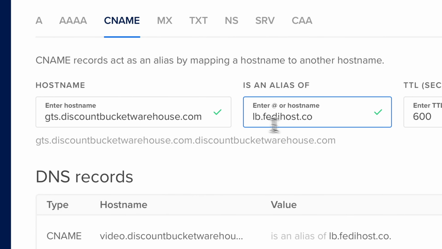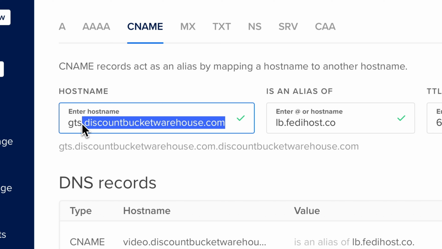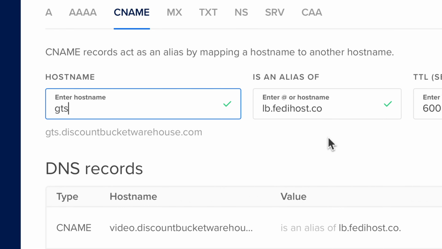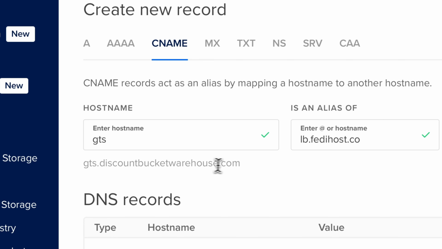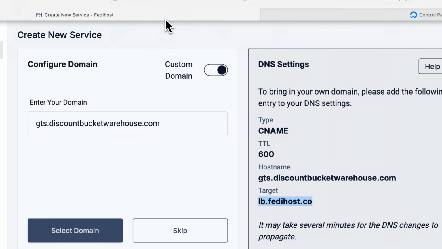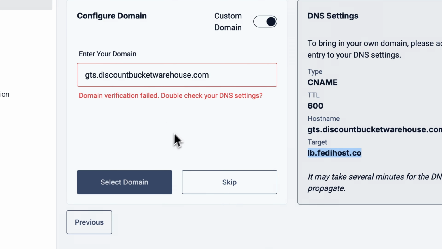gts.discountbucketwarehouse.com.discountbucketwarehouse.com. What's going on is these DNS settings are kind of namespaced for us by DigitalOcean. It's already assuming that whatever is in here is then followed by discountbucketwarehouse.com. So if we delete this bit, you'll see it's now resolved to what we actually want, gts.discountbucketwarehouse.com. So if we hit select domain here, there's an error.